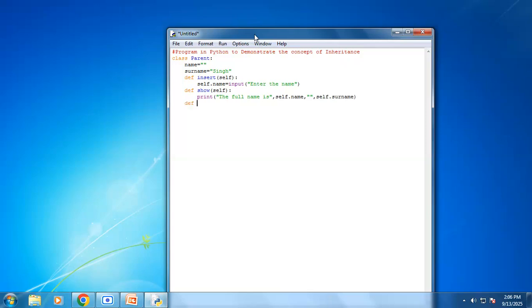Then I take another function. Here I am taking the function name as hair color. I am writing the print statement here, and the hair color is black.